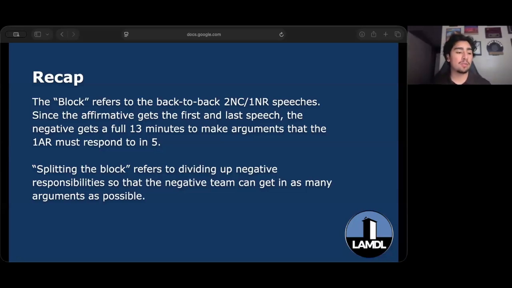You should be assigning the 1NR a certain responsibility. So, for example, if you're only going for a counterplan, disad, case, the 2NC should be, for example, counterplan and case. The 1NR should be the disad. If you have disad, counterplan, topicality, case, you might want the 2NC to be counterplan, disad, and then the 1NR to be case and topicality.